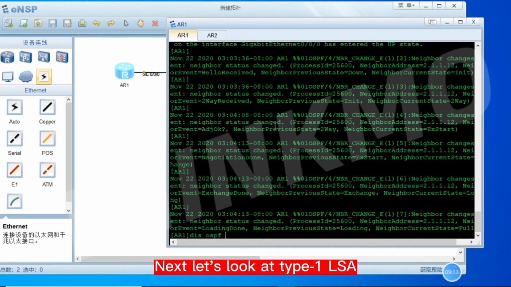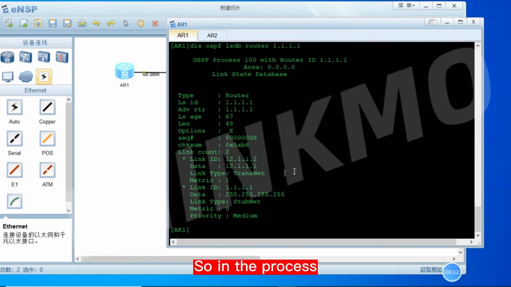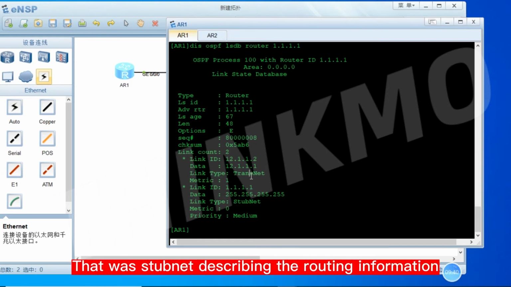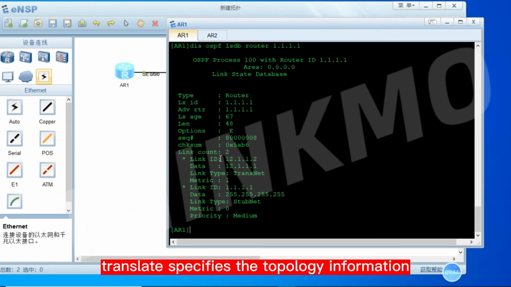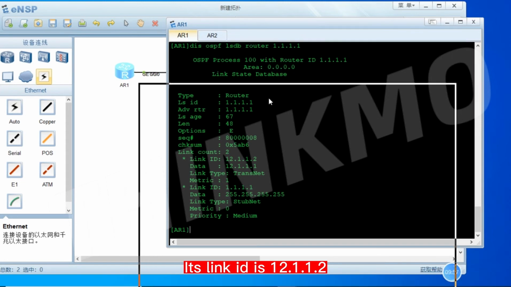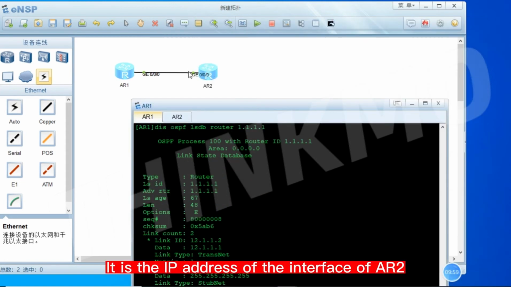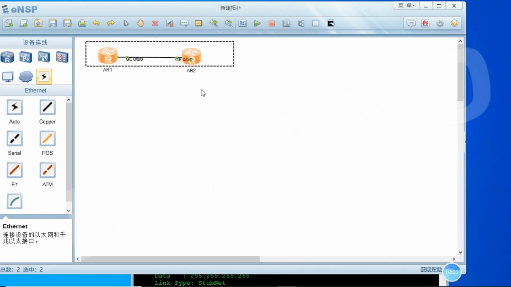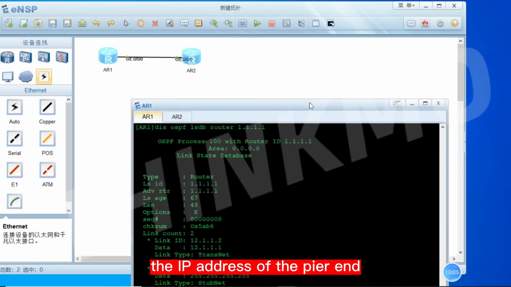Next, let's look at the type-1 LSA. We now see an additional transnet. It has an ID, data, and metric. Stubnet described the routing information, while transnet describes the topology information. Its link ID is 12.1.1.2, which is the IP address of the interface of AR2, that is, the IP address of the peer end.